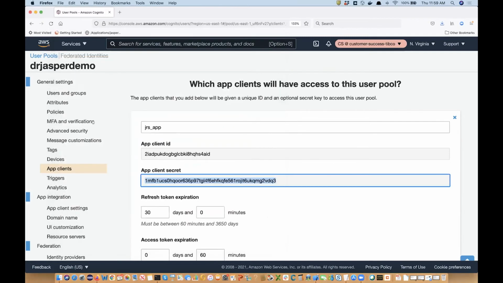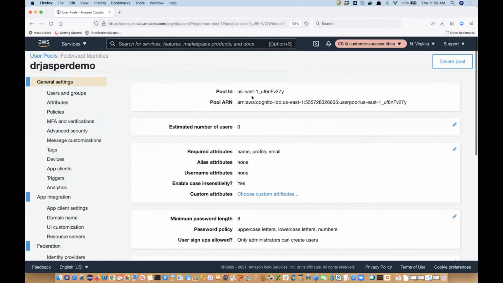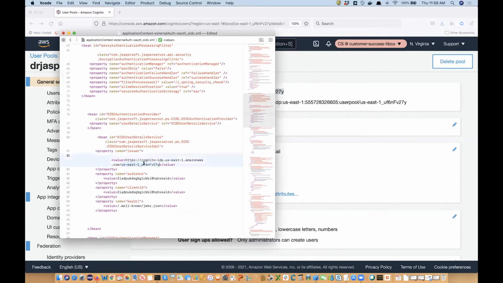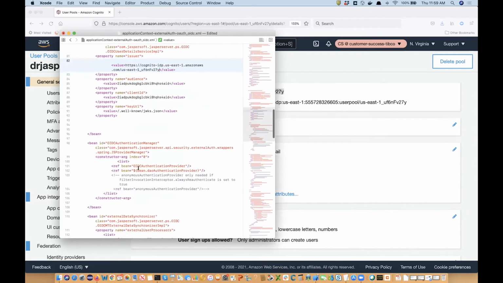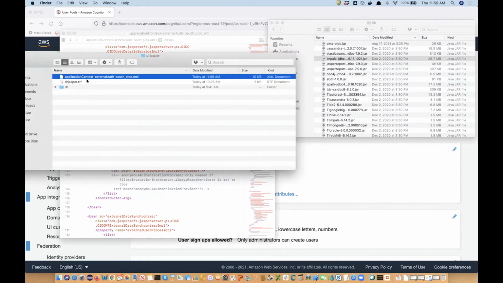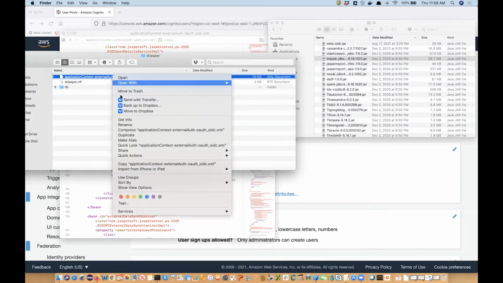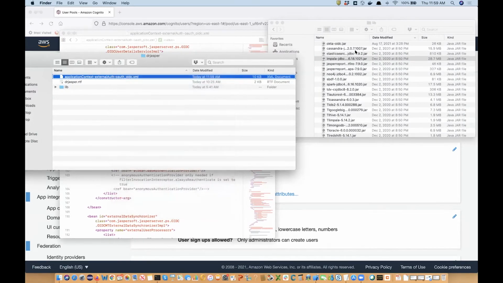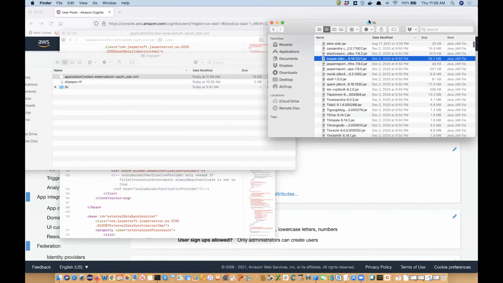So let's go back. We'll go to general settings, and you'll see the pool ID right here. So we'll copy that. We'll paste this in here. And now the file's configured. So I'll save that. I'll come up here and copy this, and this will go into WEB-INF.